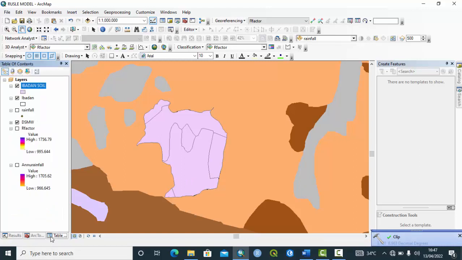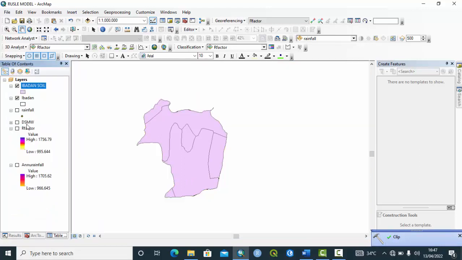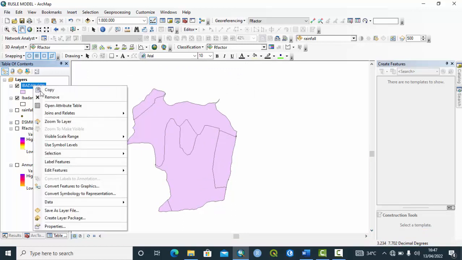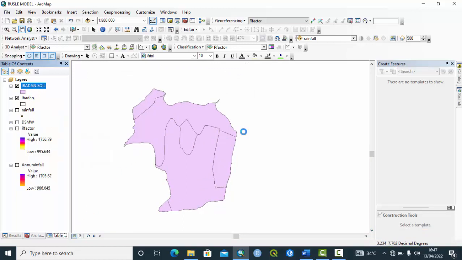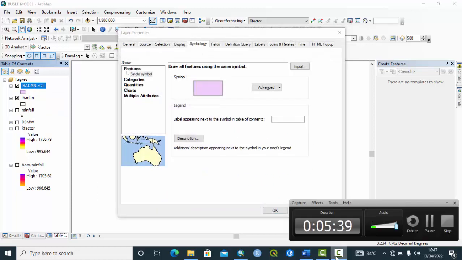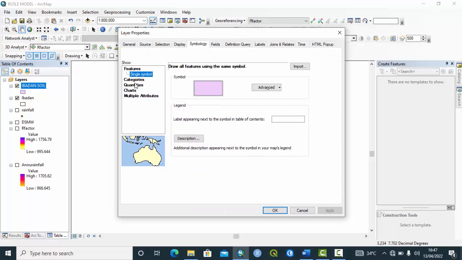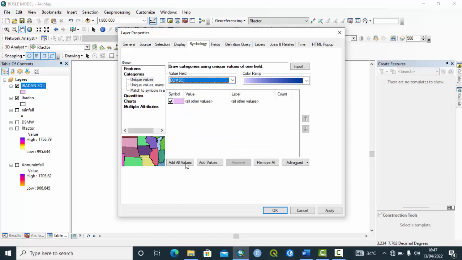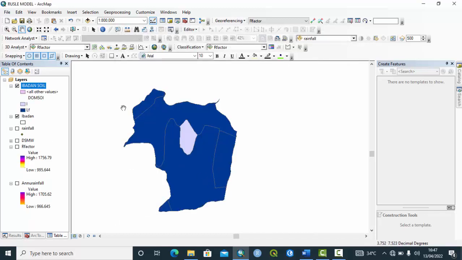So it's done. I'm going to uncheck this. You can see this is just what I need. Now what I'm going to do here is right click on this, go to properties, then go to categories. Here I'm going to select dome soil, and add value, you can see. So I'm going to click OK. These are the two soils here. You can see we have I and LF.